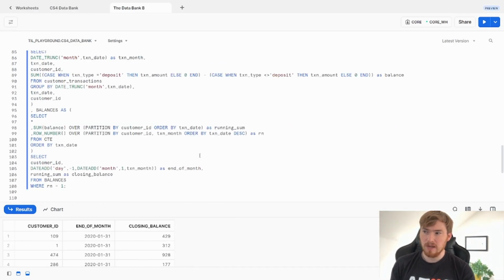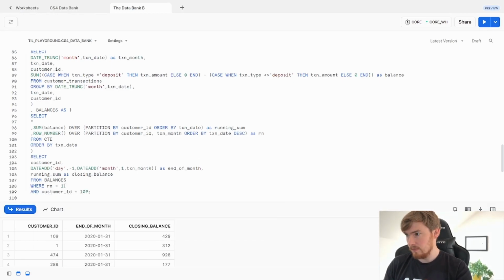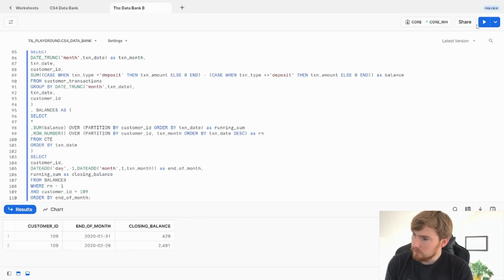Okay, so I've got the closing balances for my different customers at the end of the month. Again, I'm going to filter it for one customer, so we can take a look at how we want to bring this data together. What I could do in this case is join this table with itself. I'm going to work out another column for the previous month, and then use those two queries to join this together.